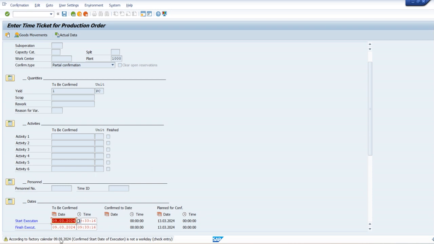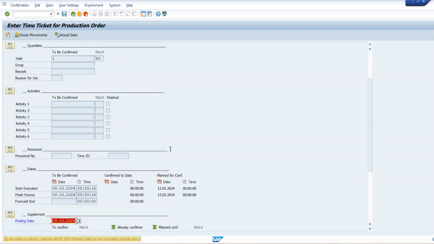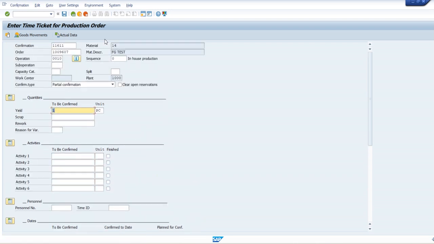Okay, according to the factory calendar, today is not a working day, so that is based on the working calendar. Given enter, so that's not a problem, it's just a warning here. You can see all the information came. You got a confirmation number, you got this operation, all these things came in sequence. Everything is perfect here.